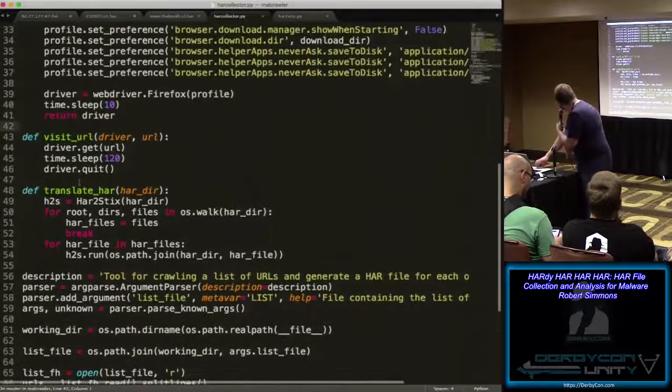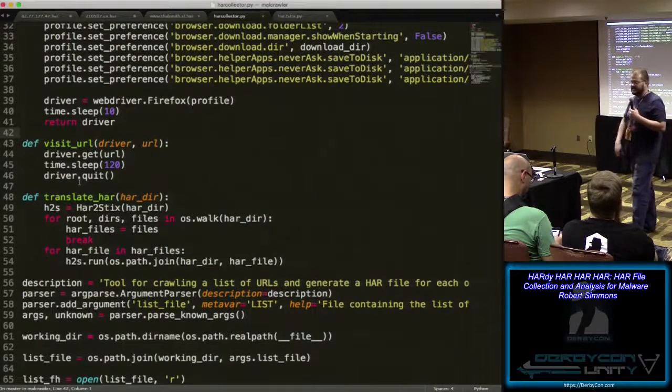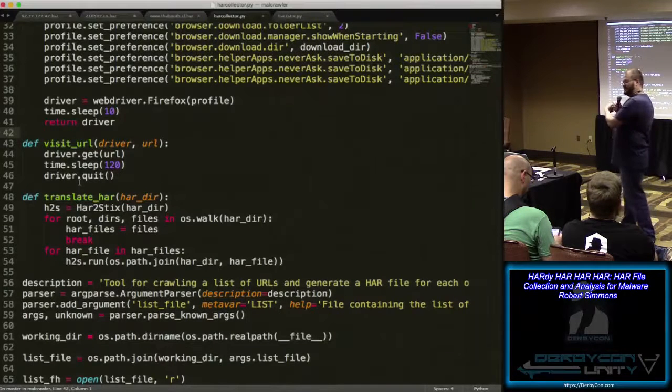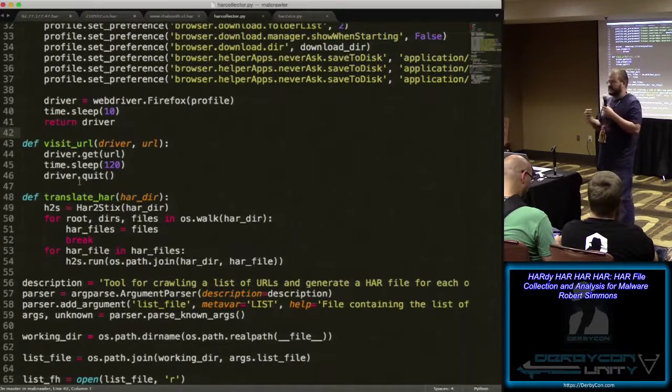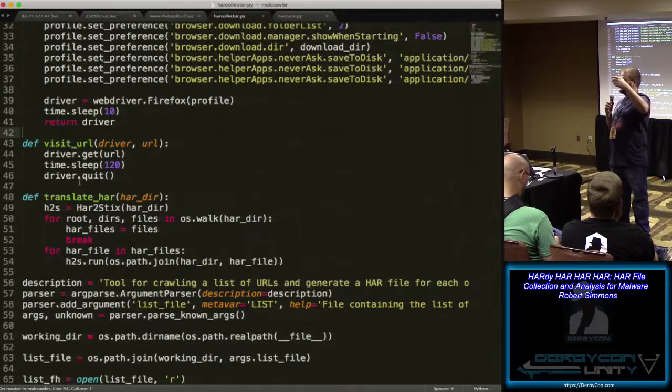One of the things that I need to work on in here is the timing of when it saves the HAR file, which is not controllable by me in Selenium, so I have to give it a wait time. I have it waiting for 120 seconds after each one, just to make sure that the page has fully loaded. Because when the page is fully loaded, that's the moment when HAR files begin to be saved.